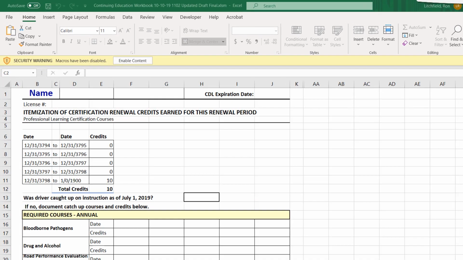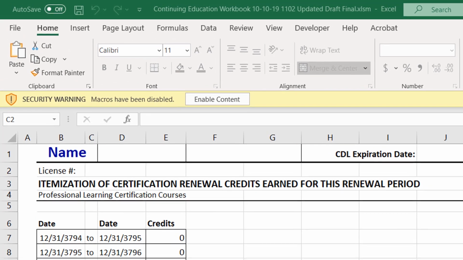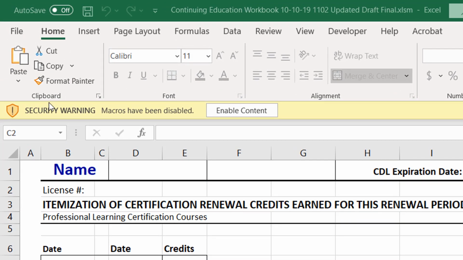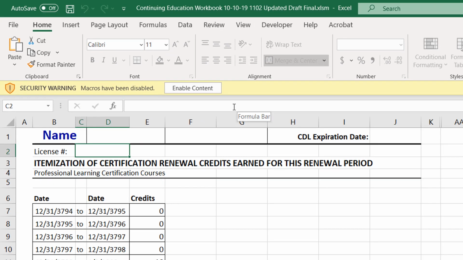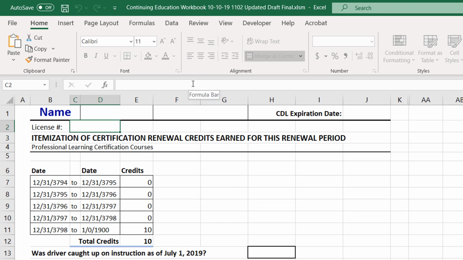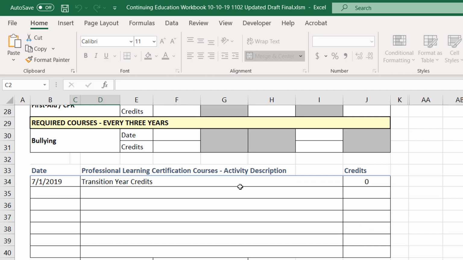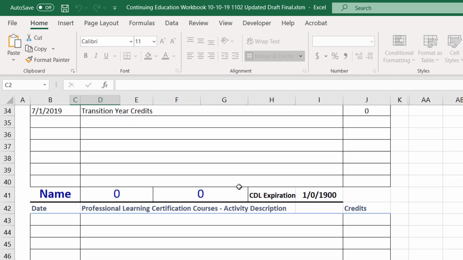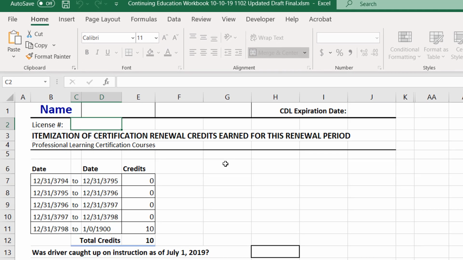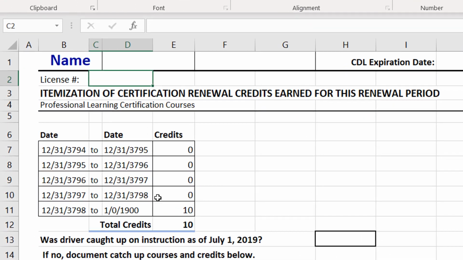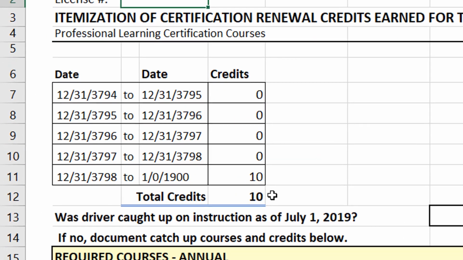When you first open the workbook, you'll notice at the top there's a security warning that macros have been disabled. Click the Enable Content box. This will allow the sorting tools to work properly. Each continuing education form has a driver information section at the top, a required courses section, and a section for documenting continuing education. This form also totals credits by year, as well as provides a 5-year total.